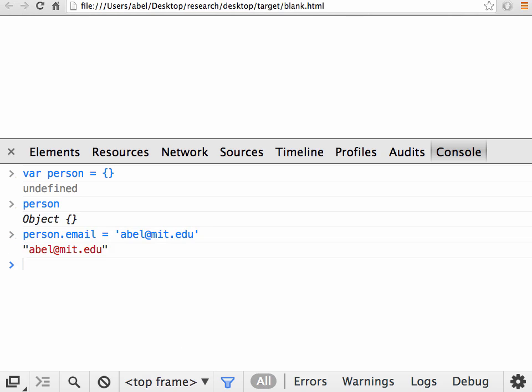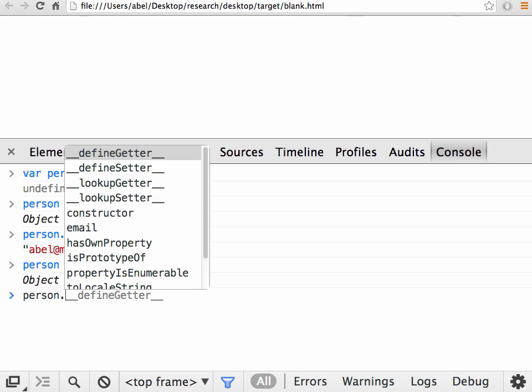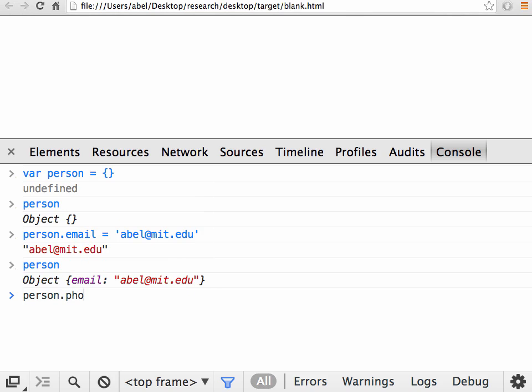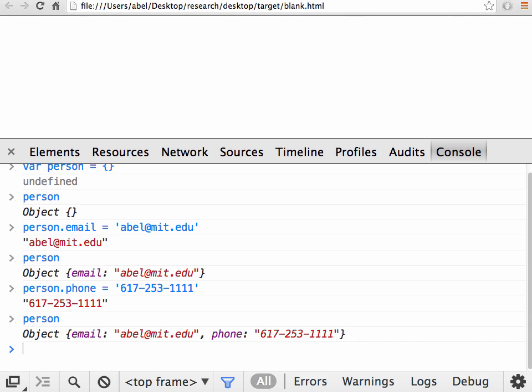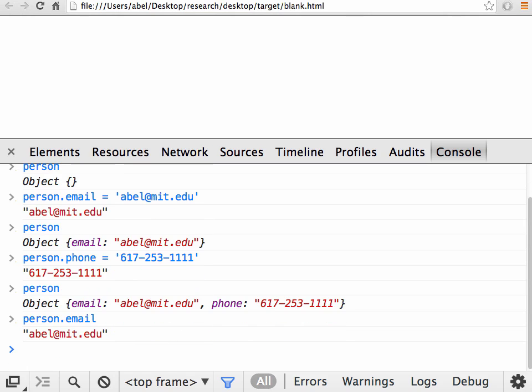I now have that within the object. Let's go ahead and give it one more. Let's say phone. And just for this example, let's go ahead and put in a real one. And if I went back to person, you can see there that that is now part of the object. I can also now do person dot email. I get IntelliSense, as you can see, and I get back the value of this.